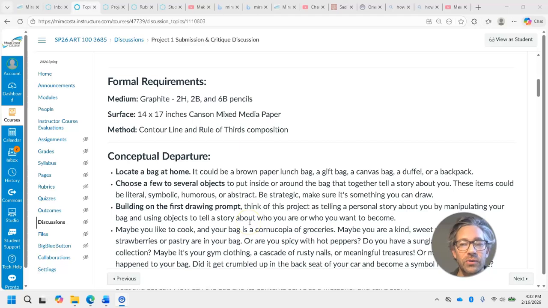Typically, our projects will have two components, the formal requirements and a conceptual departure. Strong artwork usually has a good balance between form and content. So that's how the artwork looks with what the artwork means or communicates.